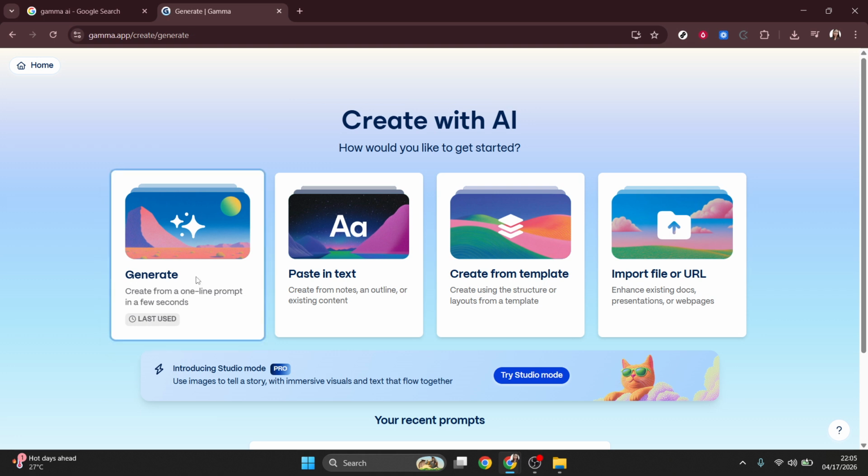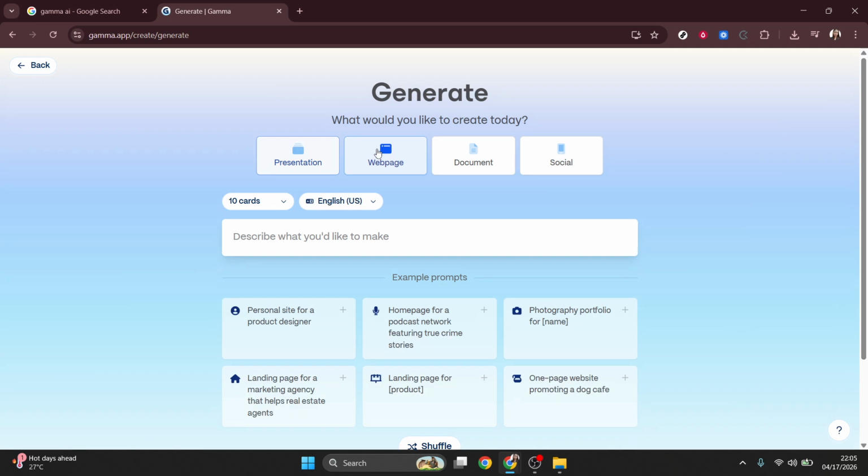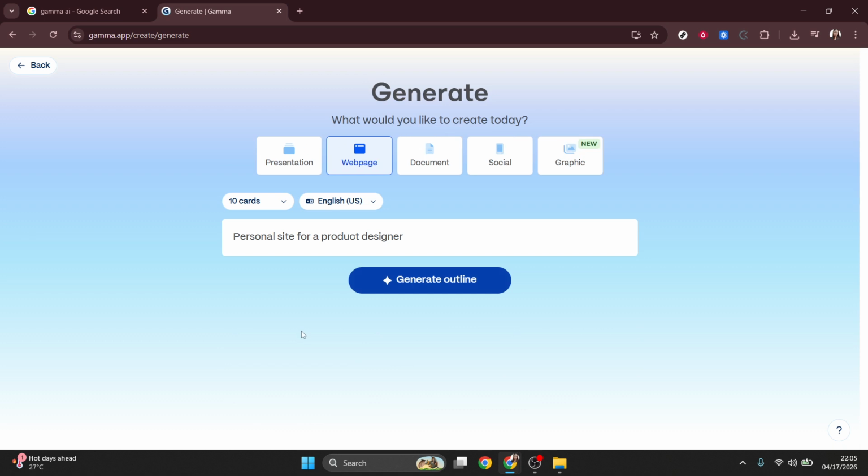Once you're in, look for Create New. This is your starting point for any project in Gamma. Next, choose Generate with AI. If you're asked what you're building, select Website or Web Page. Gamma isn't just for slides, it can produce long, scrollable pages that feel like a modern site.